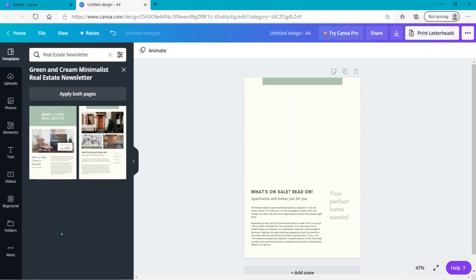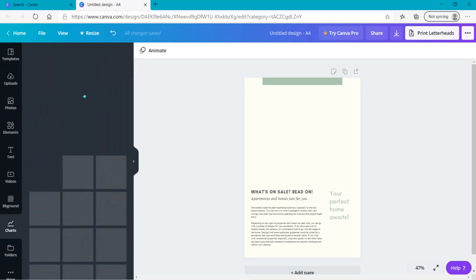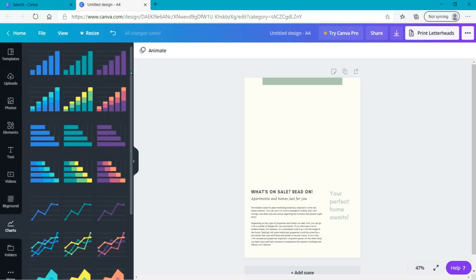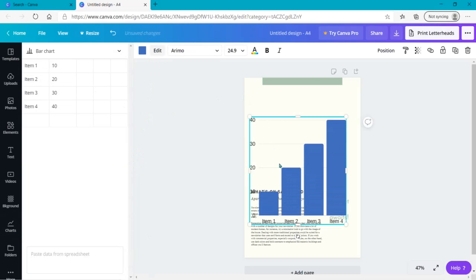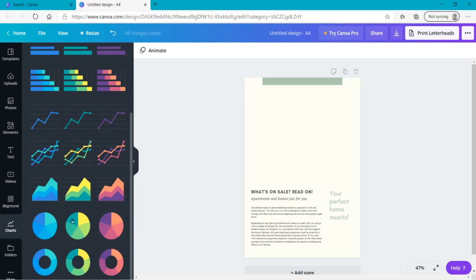Now, where do you even find graphs in Canva? It's extremely easy. Go to More and just press Graphs. Now, Canva has so many graphs, even though it doesn't look like it. But if you want a bar chart and then you change your mind and you actually want a line graph or a pie chart, everything is fine. And I'll show you why.